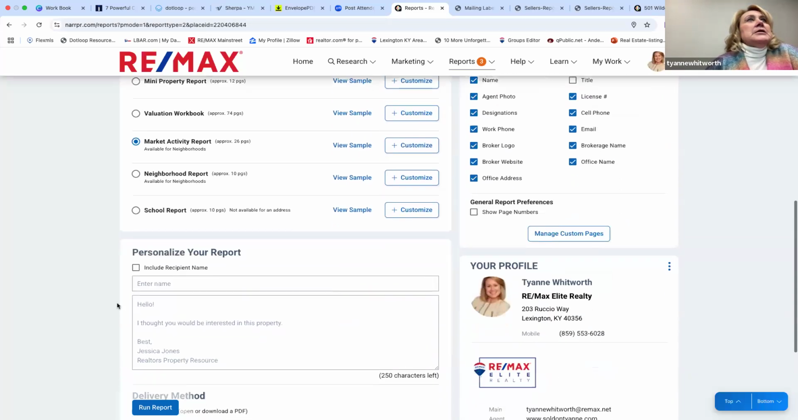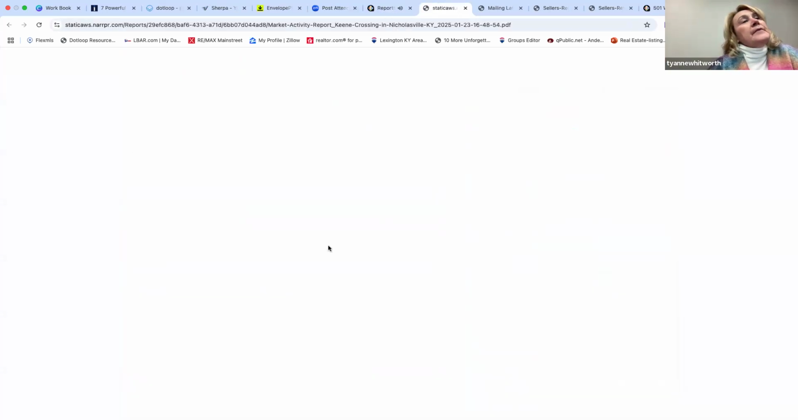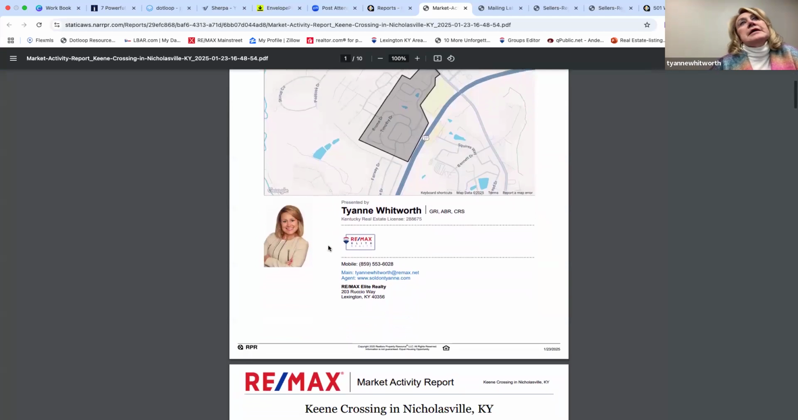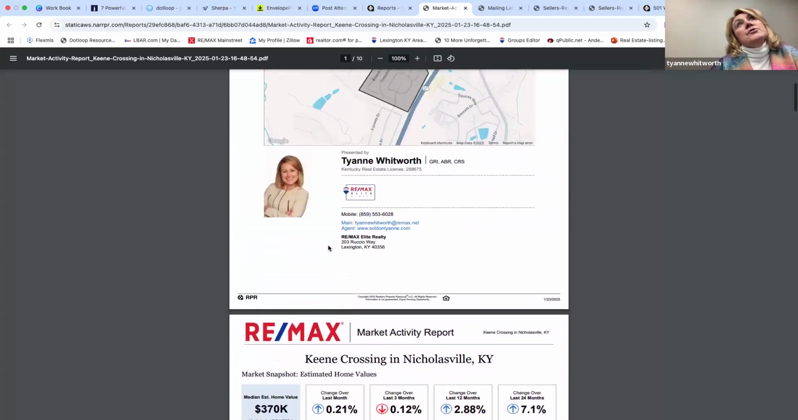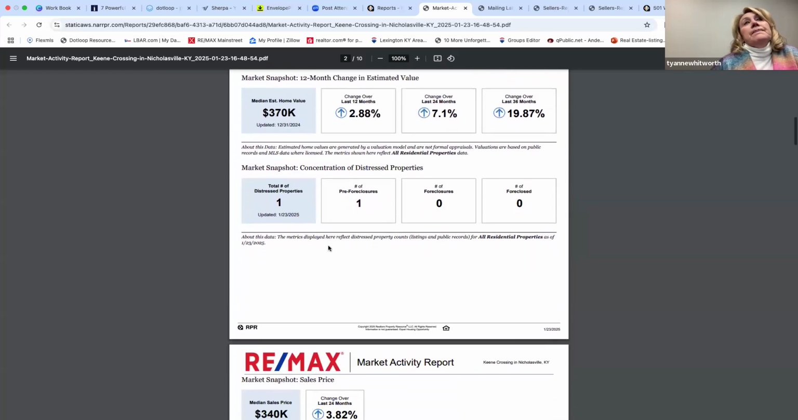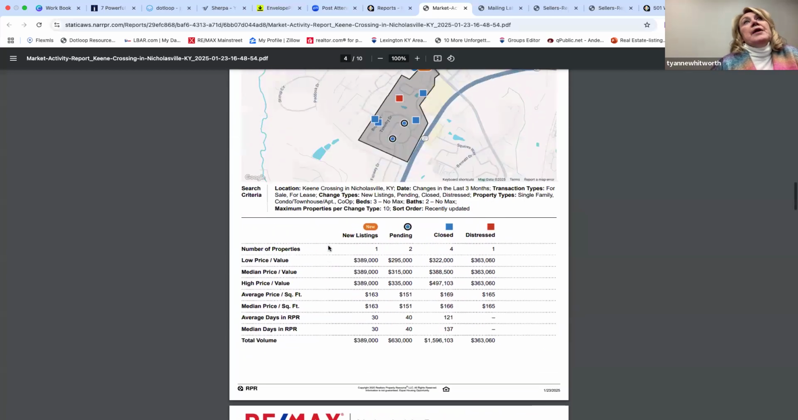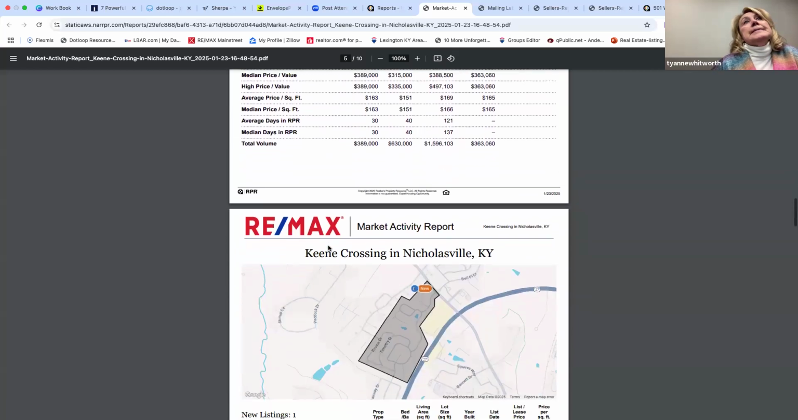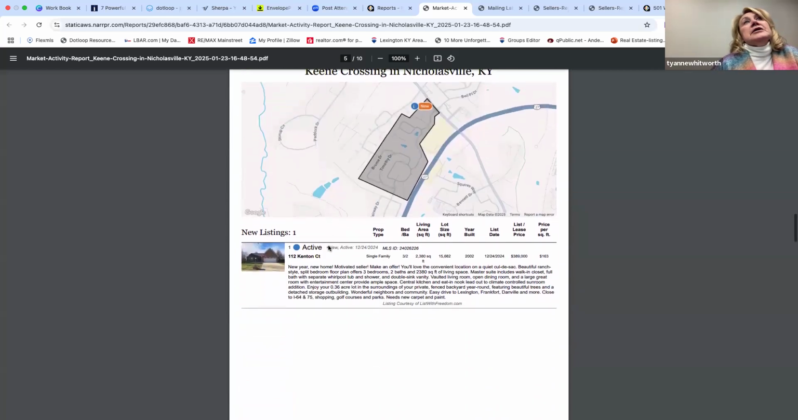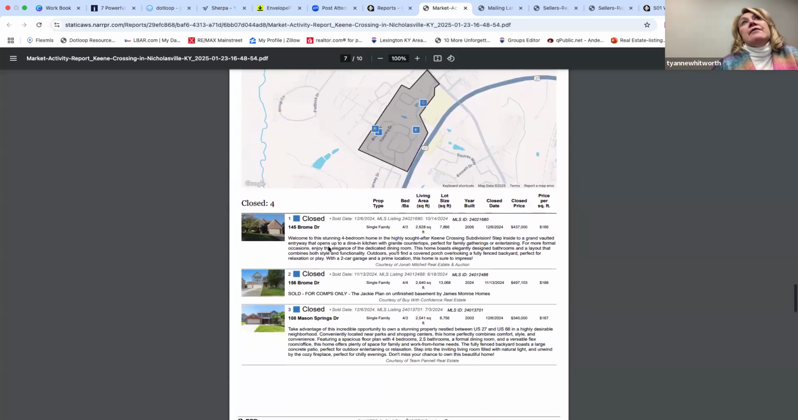Okay. You can also email your report. Like if you wanted to email it to somebody, put their name in there, it'll set it all off. Here's my report again. So there's King Crossing. I have used page 1, page 2, and then I've used page 4, and I did the sold, I did the closed and the pending.